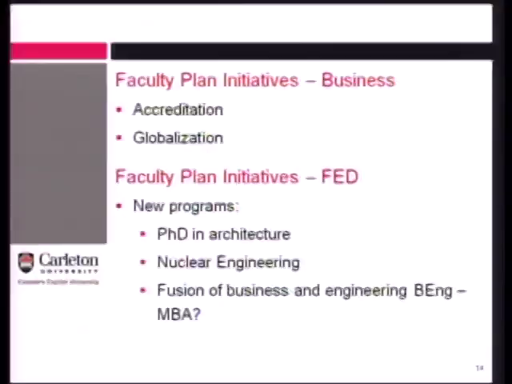Faculty of Engineering and Design, they have plans for a doctorate program in architecture, and plans are underway together with the Faculty of Science to establish programs in nuclear engineering and nuclear science. The next one, it says fusion, but it's not in the nuclear sense, even though it follows the nuclear engineering one. Again, bring engineering and business aspects together for their undergraduate and graduate offerings. And Faculty of Science, again, nuclear engineering, nuclear science is one of their new program plans, and nanoscience, biochemistry, environmental science. And also they made a very clear commitment for more opportunities for their students to learn through discoveries.